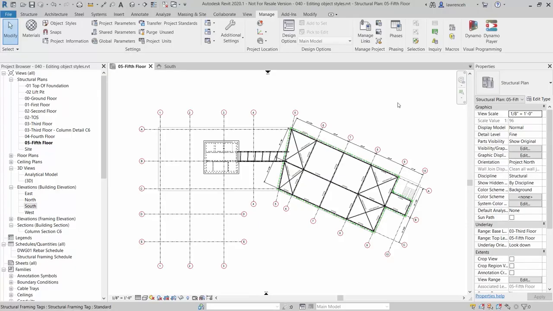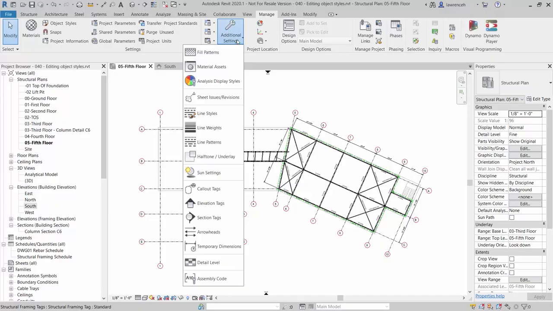You'll notice that the object styles is heavily dependent on line weights and line patterns. Let's now take a look at how we can configure line weights and line patterns. To do this, on the Manage ribbon, we can select Additional Settings. In additional settings, let's begin with line patterns.